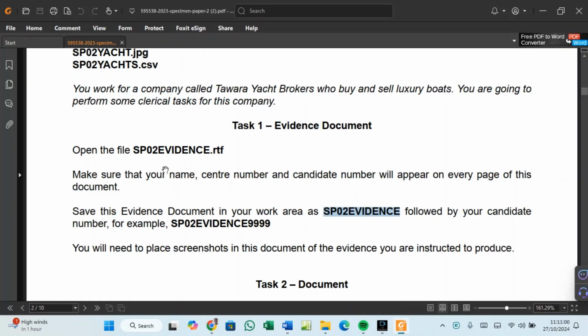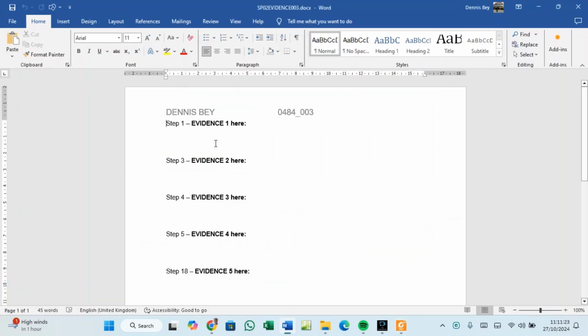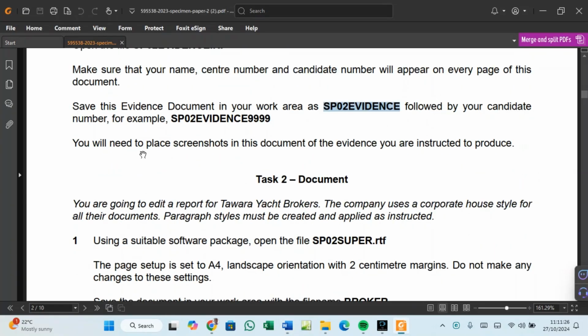Let me check again. They said save the document in your work area as evidence, followed by your candidate number. For example, something like this. You'll need to place the screenshot in this document of evidence you are instructed to produce. So all the evidence I'm going to do, I'm going to paste them here now. And then we can proceed now.